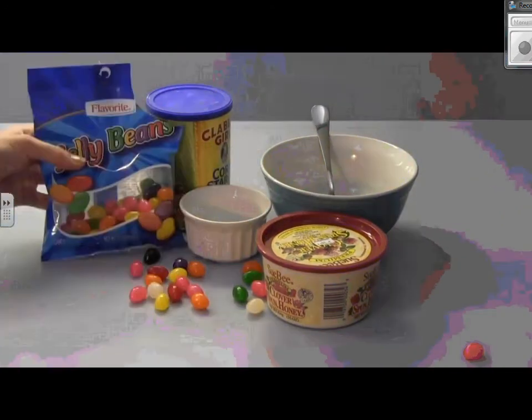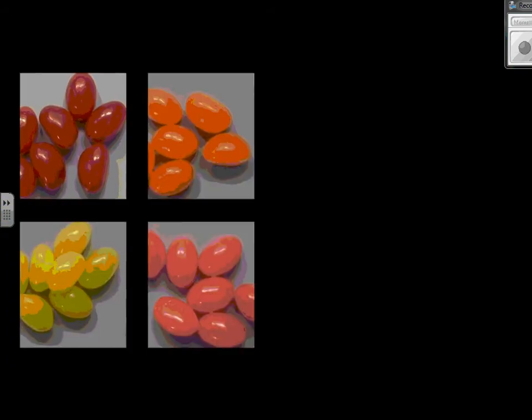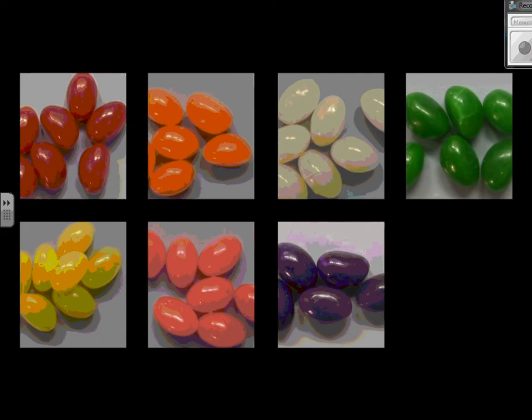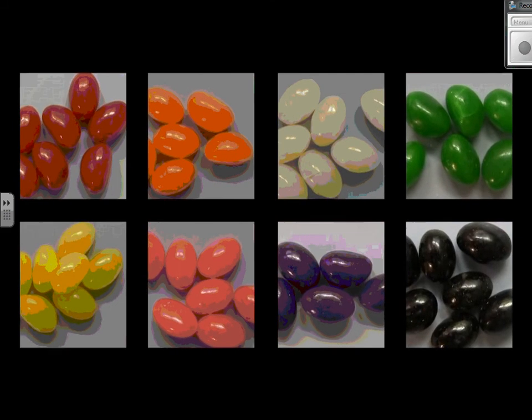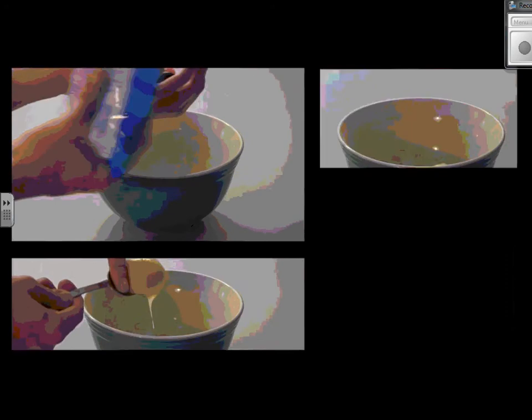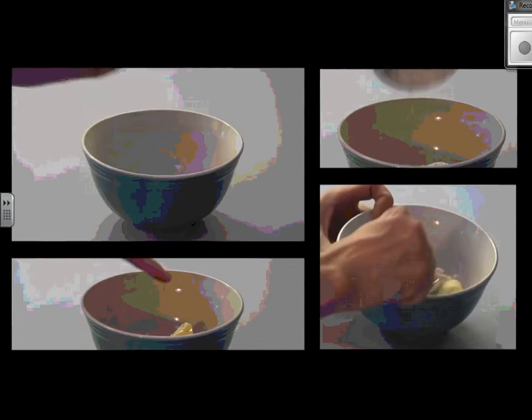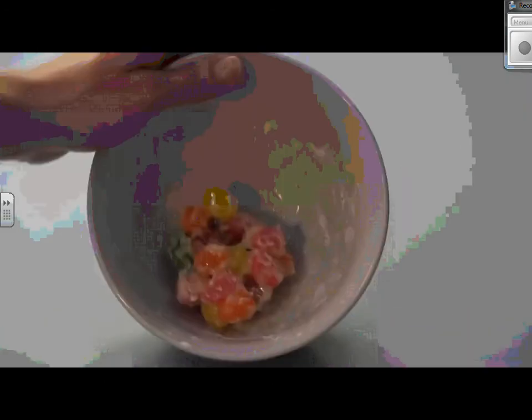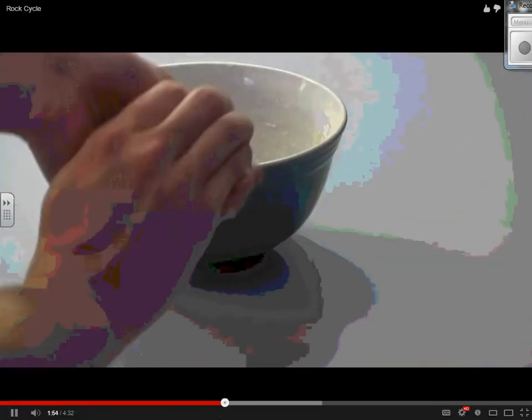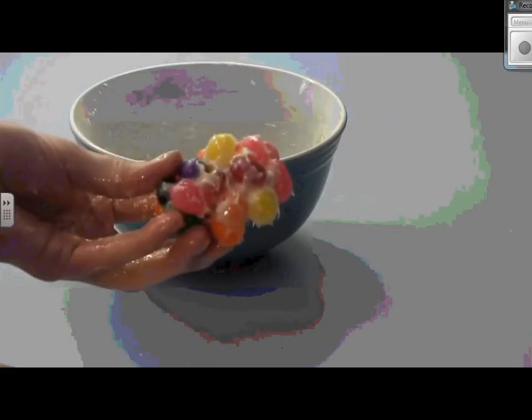Let's do a demo. For our rocks, we're going to use jelly beans. Each flavor of jelly bean represents a rock or mineral that has been broken down by wind and water through a process called erosion. We put our jelly beans in this bowl and add some honey and cornstarch. They're the bonding agents to hold our pieces together, kind of like glue for rocks. A little time and pressure has turned our jelly bean pieces of sediment into a brand new rock.